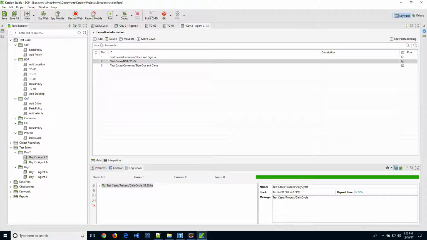But that's how you set up the test suites. I'm not going to run those. You got the gist of it from the day 1 test scripts. And that is my demo of Katalon test scripts and suites and automating the daily cycle. Thanks.